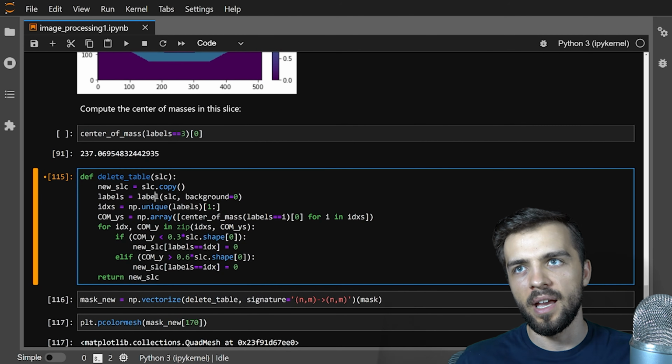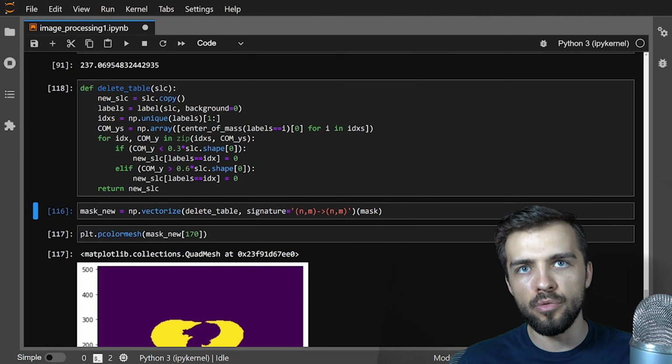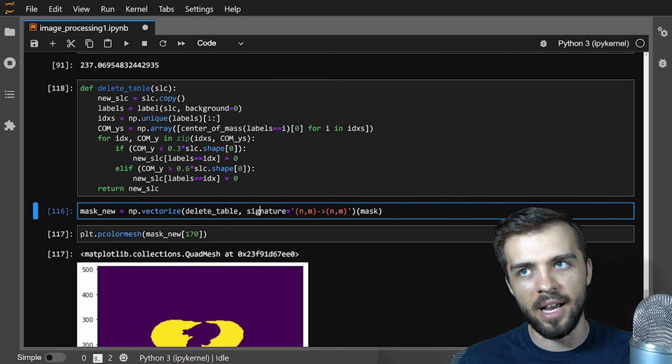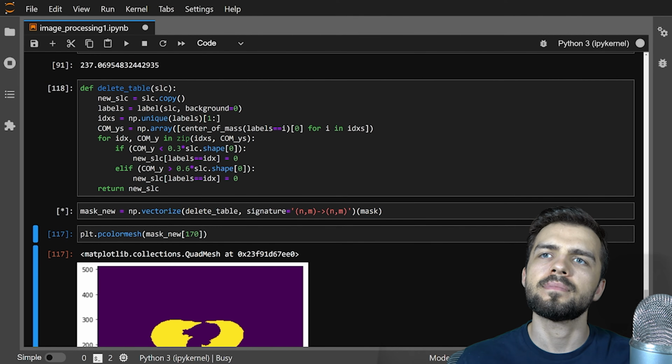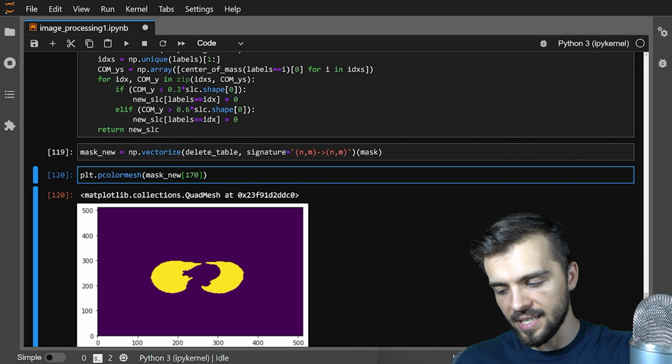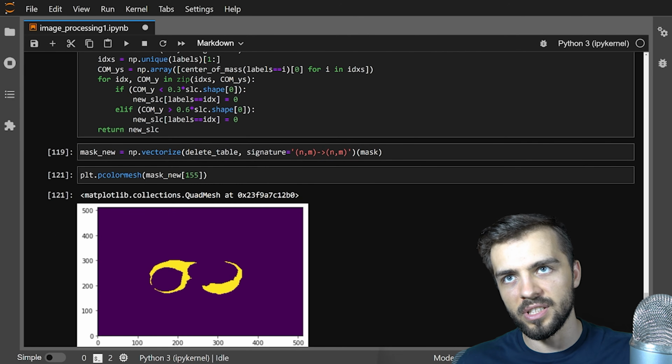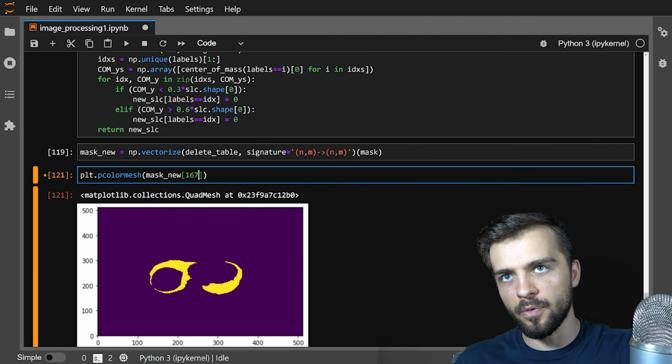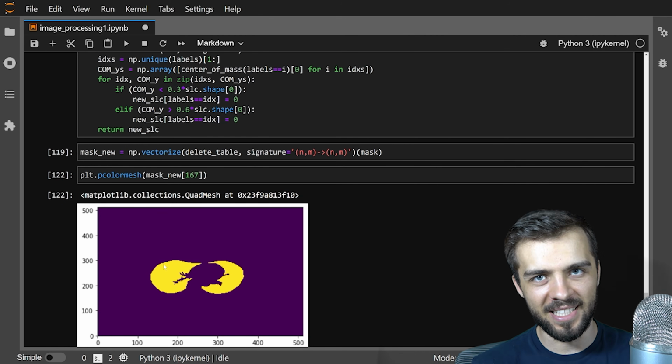And so I can run this function. We can create a new mask from our old 3D mask. Then we can look at our new mask, and as you can see, the table is deleted, and it is deleted for all slices here. So this is beautiful. We have a 3D mask of the lungs.